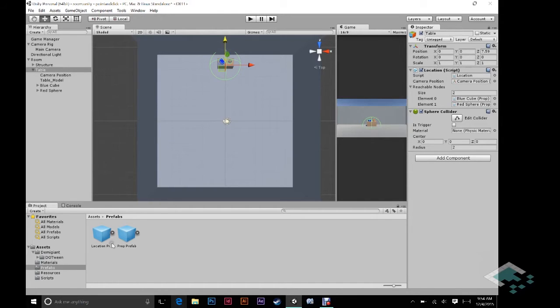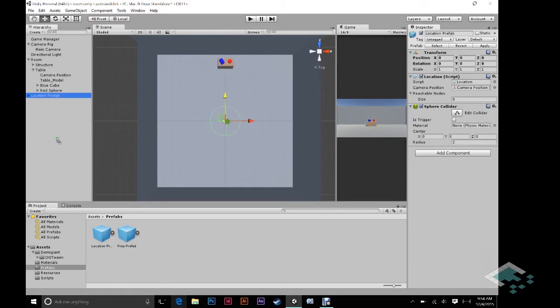So let's drop in a location prefab, and we're going to rename this one. We'll just name it Room Center. I think this one is good as it is right there. Then we're going to make the table a reachable node from this. So I'm going to drag the table over to the reachable node section of the room center, and that adds that right in there.